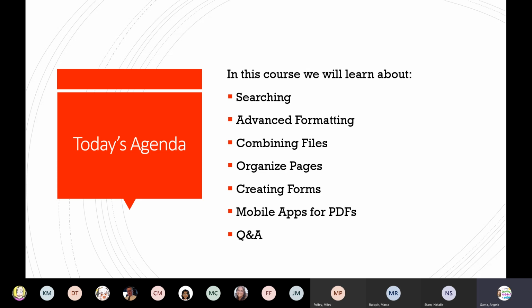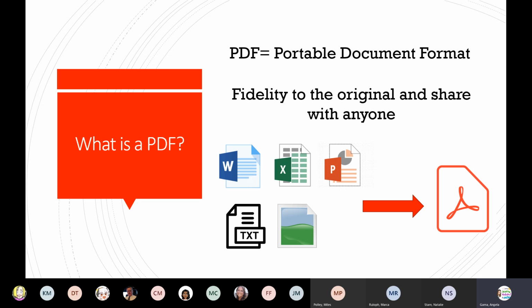Okay, so let's get started first with some basic information about what is a PDF. In case you were wondering, PDF stands for Portable Document Format. This type of file gives you the ability of keeping the fidelity of the original file and sharing with anyone. That means that if I have a Word document and I like to share it with someone, that someone may not have the Word app installed in their computer. They may not have the actual app necessary to read the file that I'm sharing.